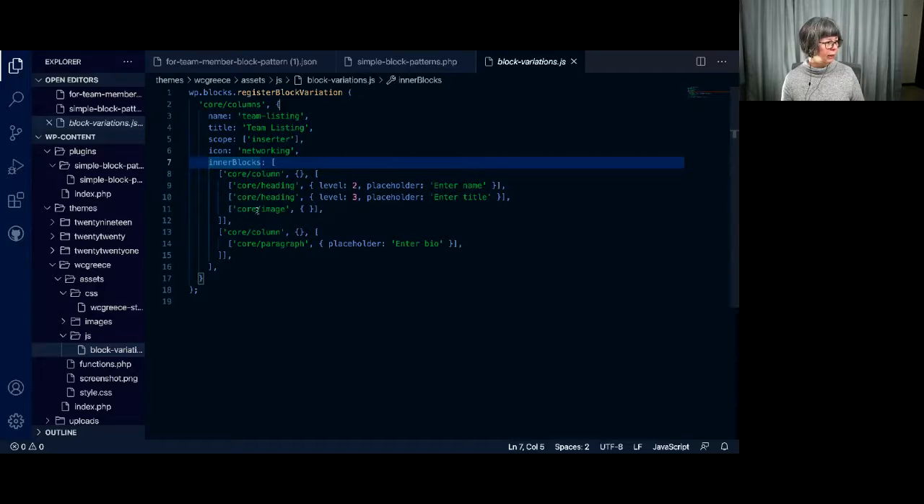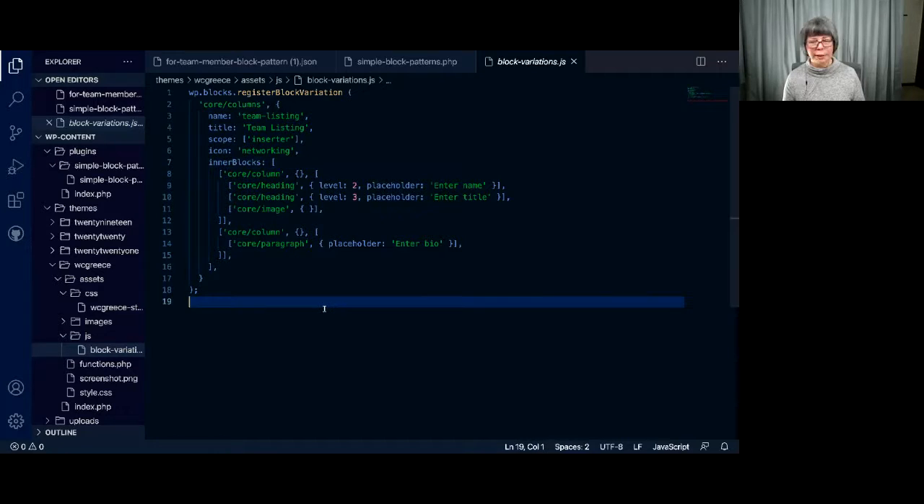I've got 2 headings and an image, a level 2 and a level 3 heading. They both have their own placeholders. And then the second one is just the paragraph with the intro bio. So it's still a relatively simple example.